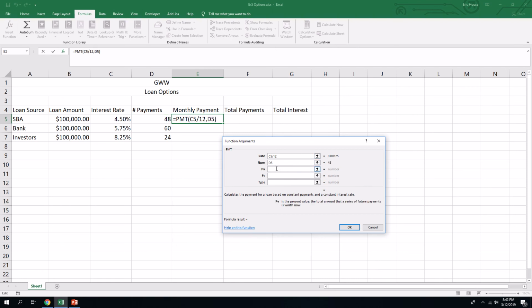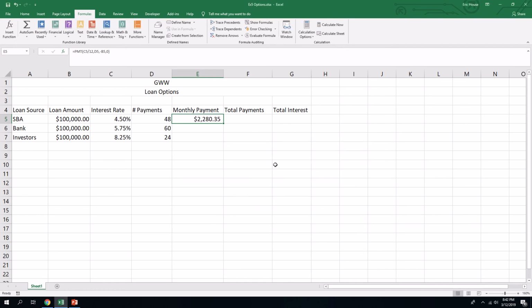PV is present value. That's how much money we are borrowing. We always set that to negative because we don't say we make a car payment of negative 160. We say we make a $160 car payment. So we set this to negative for the math to come out correctly. Future value is going to be 0 because it's going to be paid off. From there you can click OK, and you should be able to match that up with the book.